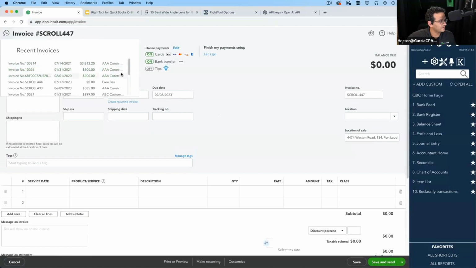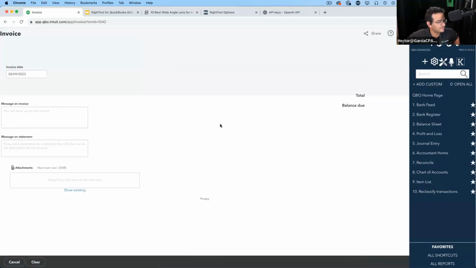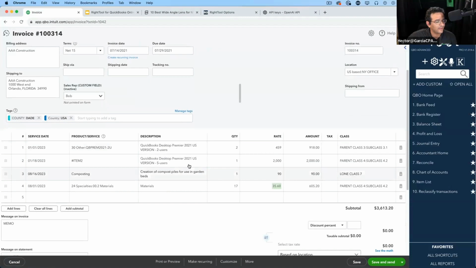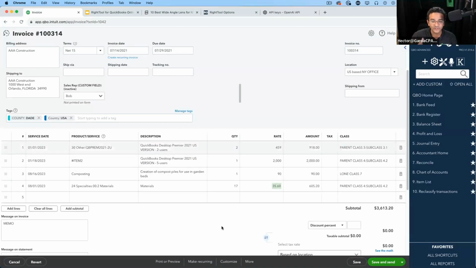I'm going to pull any invoice that we have here. Let's say we're going to pull this particular invoice, and let's say this invoice is back from 2021. It's unpaid. And we have a whole bunch of information in this invoice. We have particular items, descriptions, quantities, rates, amounts, classes. Doing a journal entry to reverse this would just be a lot of work and probably inaccurate.